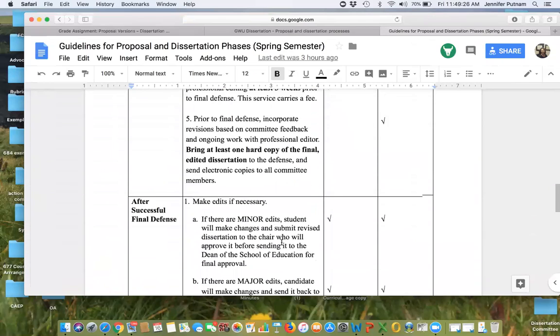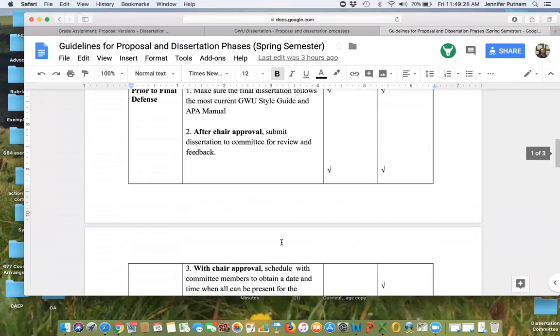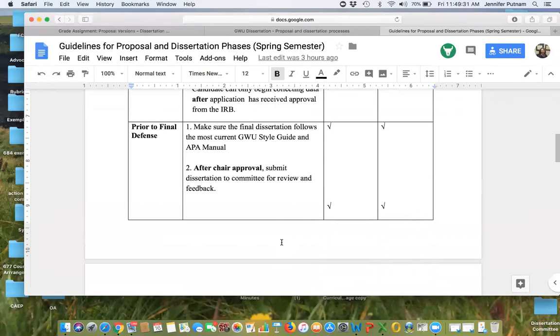One of the things that you do need to know is that before you go to final defense, you will get your dissertation professionally edited. So you and your chair will give you approval to send it to your committee. Your committee will give you feedback, and once you've received that feedback, you and your chair will determine that it's time to send your work to the professional editor at Gardner-Webb. And then while it's being professionally edited, you and the editor will probably work back and forth a little to make sure that you get it professionally edited and it's ready to go.